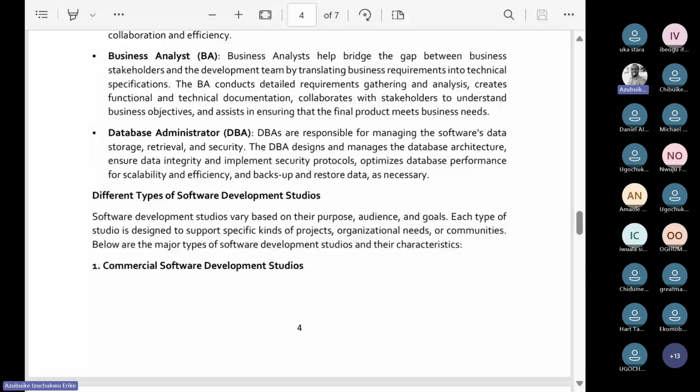Okay, now there are different types of software development studio, and these are categorized based on, one, their purpose, two, the audience, and then the goal. So each of these studios is designed to support specific kinds of projects, organizational needs, or communities. So we have listed some of them.